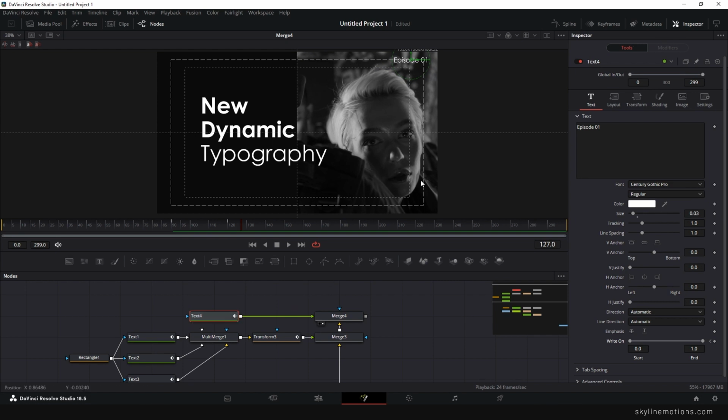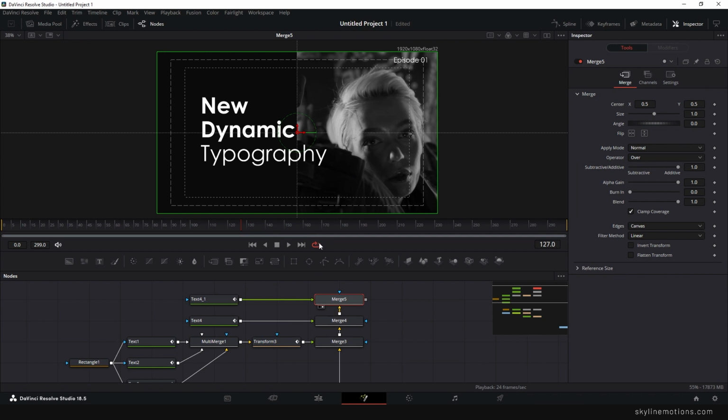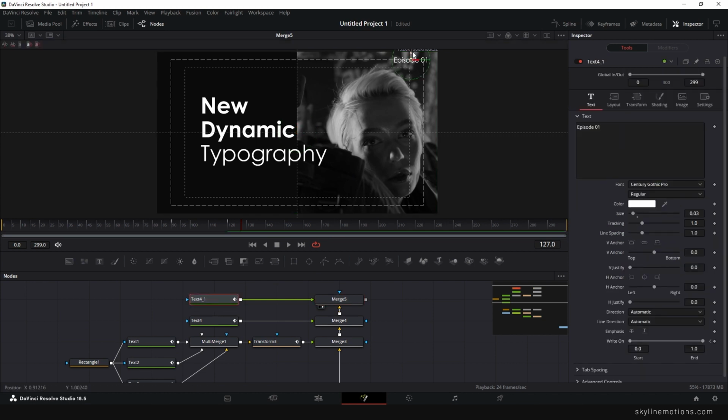And now you can add one more text in the bottom. So select the text node, hit Ctrl C to copy, hit Ctrl V to paste, connect the text to the background and drag the merge to the viewer. Select the text, and this time we have to place it over here. But you can do one more thing. You can align the text on the right hand side. So here we have H anchor. You can click on the right button and then you can set it like this. And after that, you can type your Instagram ID or anything else, just like that.